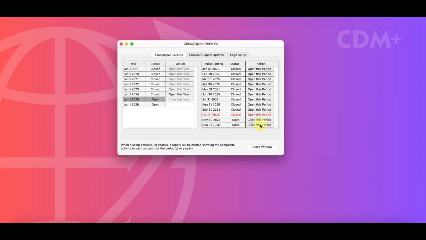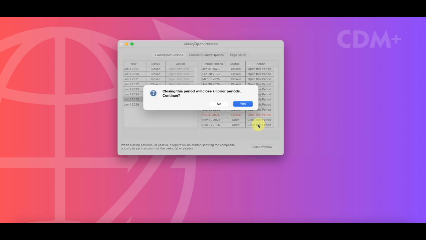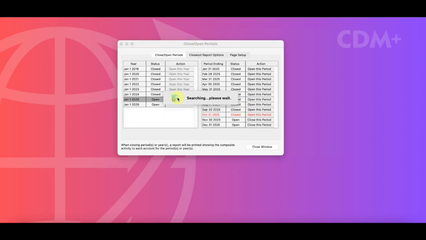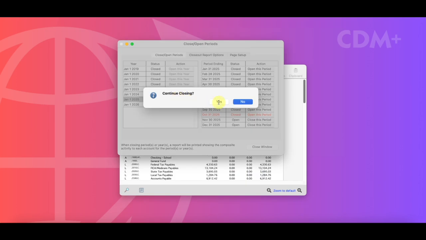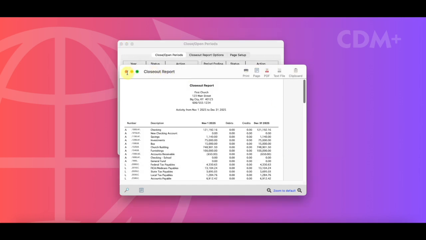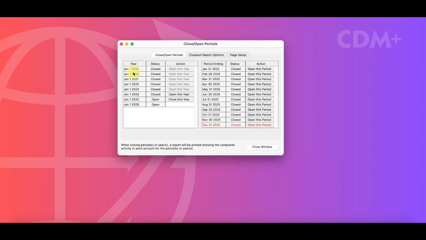So I'm going to click on December because CDM has a cool feature. It says closing this period will close all prior periods. So we don't have to go in and close them one by one. We're just going to say yes. We're going to print that to the screen and we'll say okay. Continue, yes. All right, and we'll see this change here. Now you see these both say open this period. All right, we're going to go ahead and close this report down because we don't need that. And now we're ready to close our year.